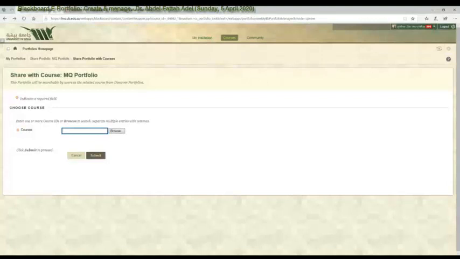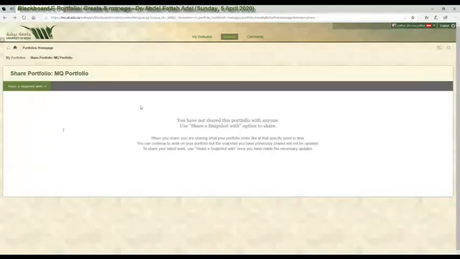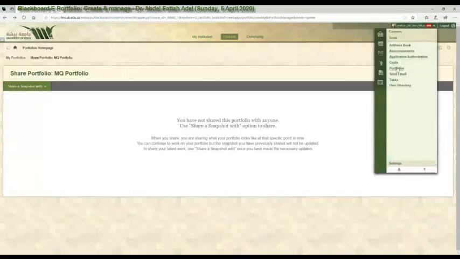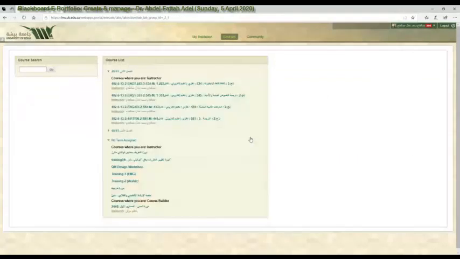I am running out of time, but I need some more time to get to the final point. Now we have created the portfolio, created a portfolio assignment, and shared the portfolio. Now, how to grade the portfolio, and this is something very easy. As a teacher, this is the course.